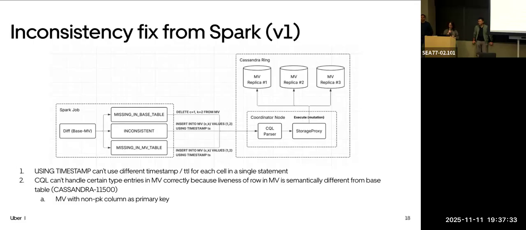There are some limitations here, obviously. First of all, you cannot do SQL writes towards an MV by default. We made some change to allow it, but there are also limitations at the SQL level: you cannot use different timestamps for different cells in a single statement. When we are rebuilding a record, you want to use exactly what we read from the base table, the write timestamps or TTL, whatever. Because of this, when we have MVs with multiple columns, we will have to do these inserts and deletions multiple times, and it cannot work at scale.